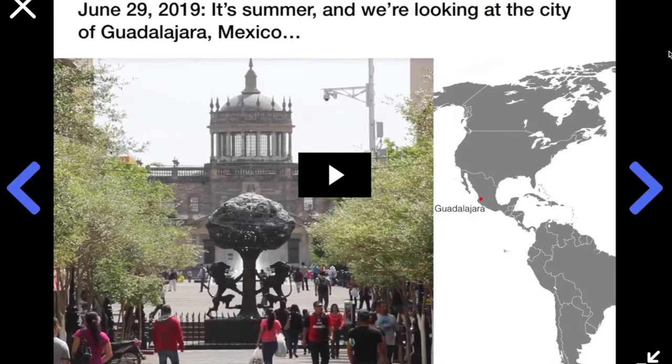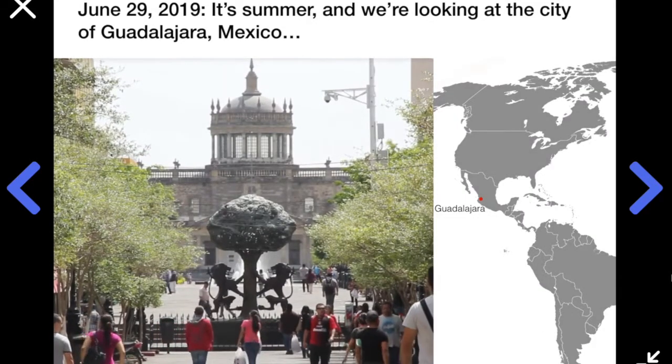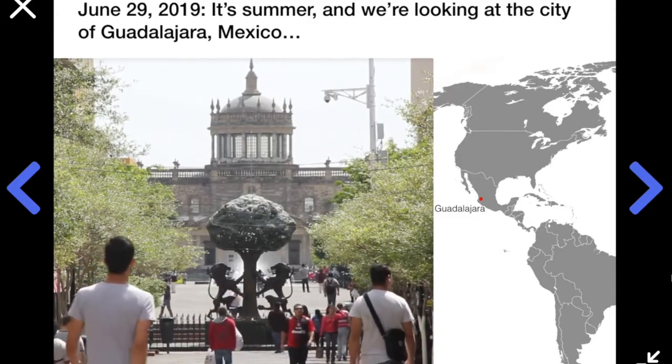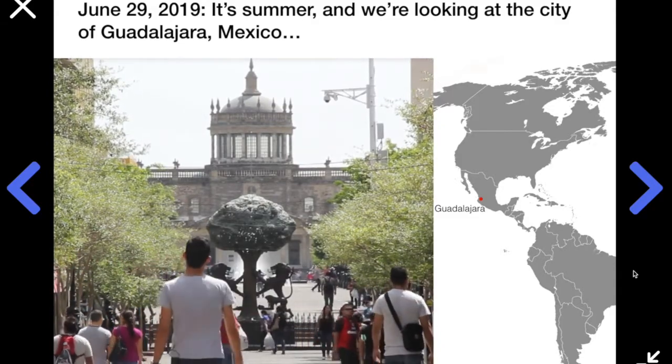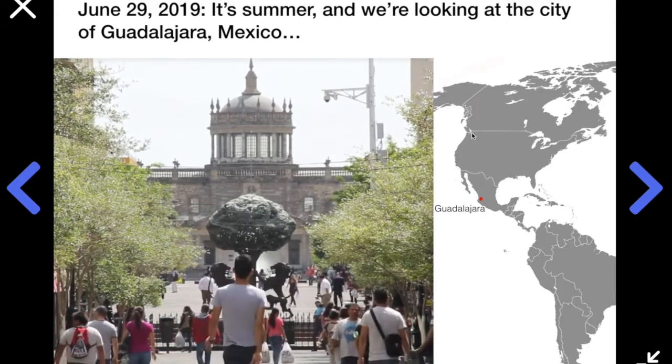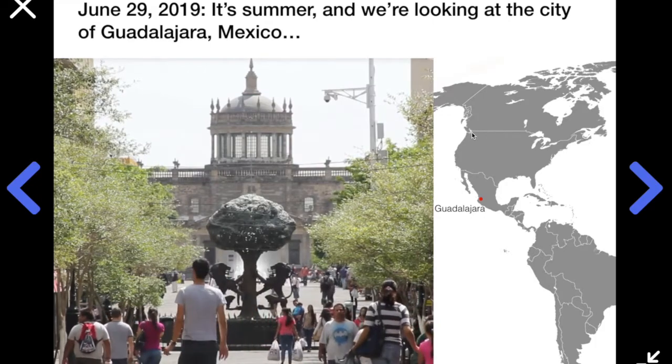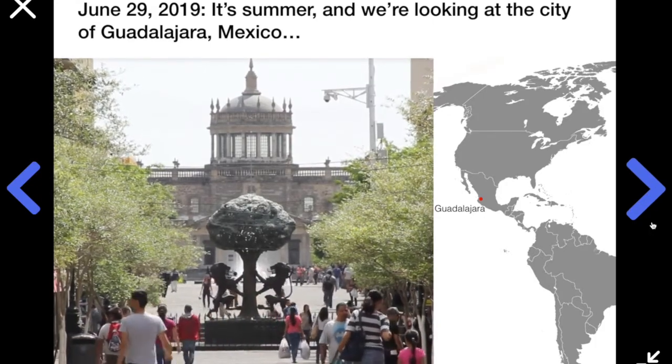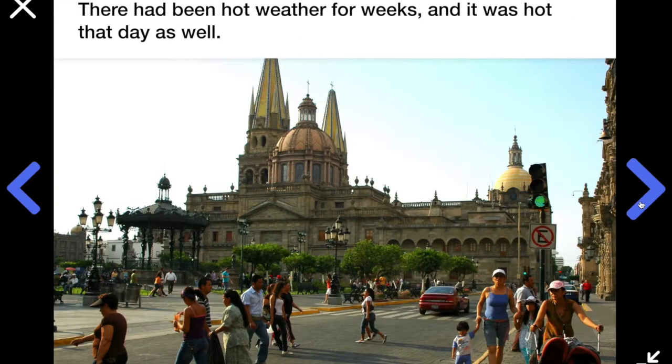This weather mystery begins on June 29th, 2019, last summer. It was summer in the city of Guadalajara, Mexico, right there on the map. Just for your reference, we live right here, the little indent in Washington State. There had been hot weather in Guadalajara for weeks, and it was hot that day as well. You can see everybody's in their summer clothes, beautiful blue sky, at least in this corner.